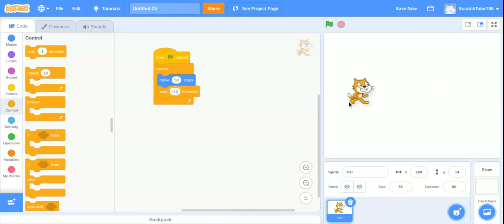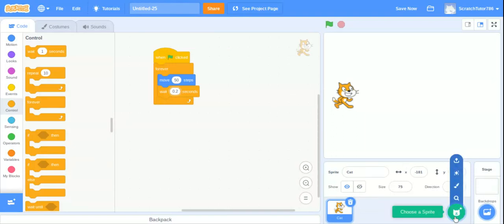So what did we do so far? We've chosen our character from searching here, choose a sprite. Remember, there's a whole library of characters to choose from. We chose the cat. Then we did move 50 steps. Wait 0.2 seconds or half a second. It's up to you how long you want to wait. And then we do this moving and waiting forever, continuously. Otherwise, you keep on clicking the green flag.